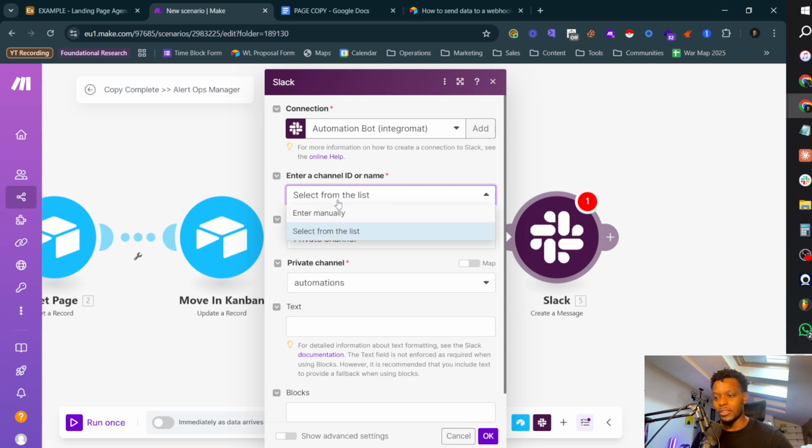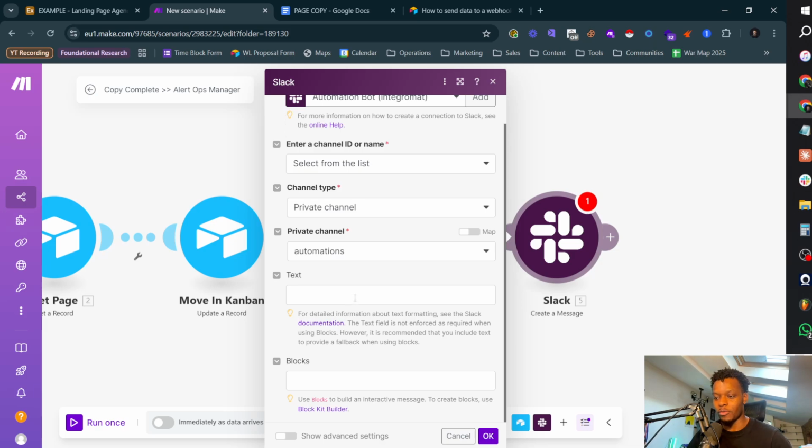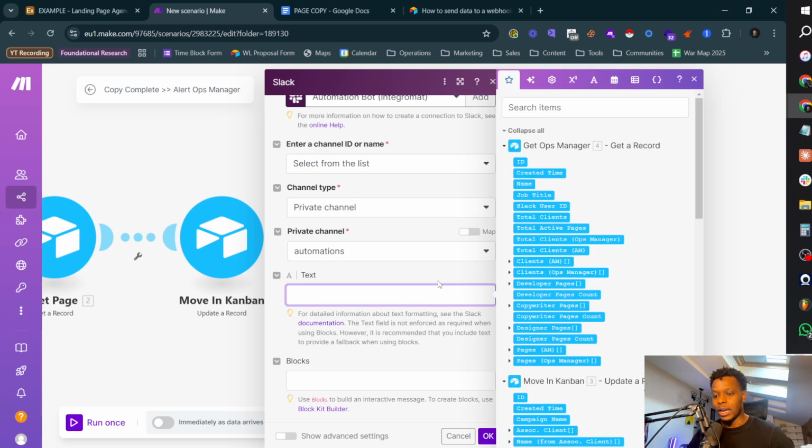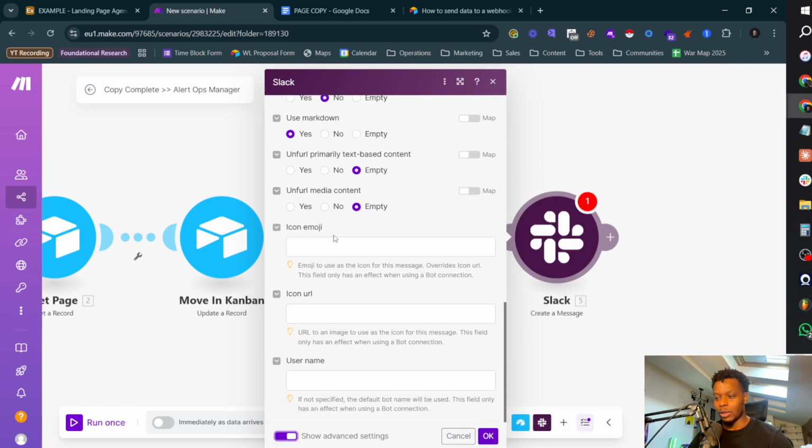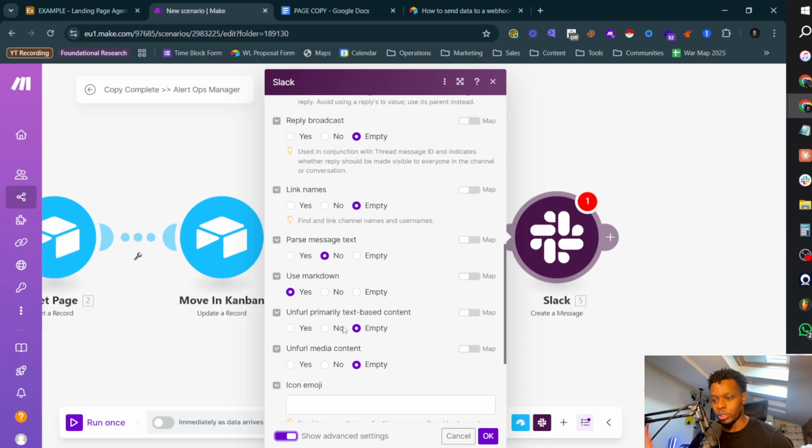And that would be, instead of select from list, it will be enter manually. But we're going to keep everything inside of automations for the most part. Now, text. I'm going to open up show advanced settings here, and I'm going to show you things that I always do. So the first thing I always do is I remove unfurl media content and I remove unfurl primary text-based content. Because if I leave them open, it will just expand all of my links.